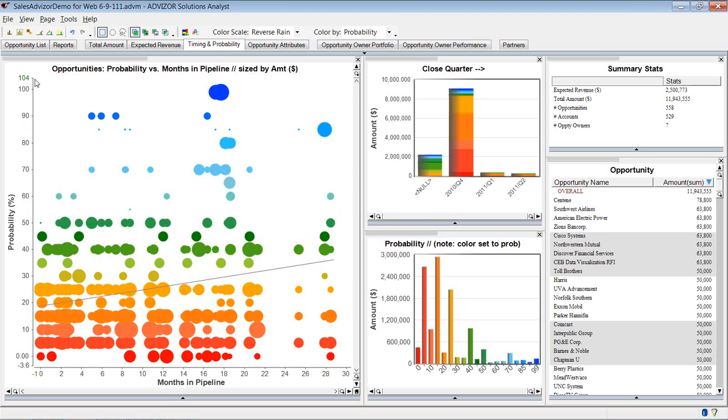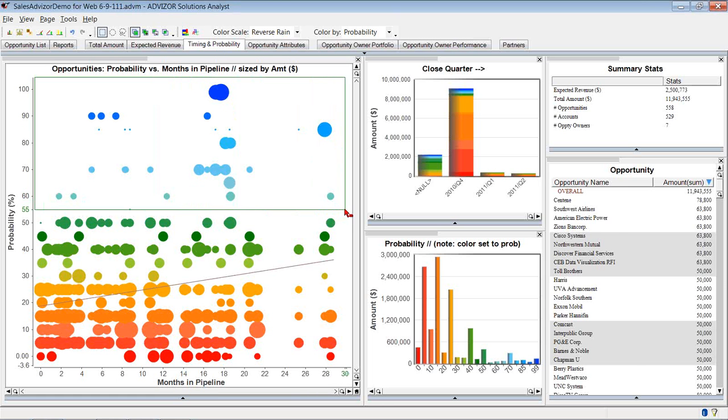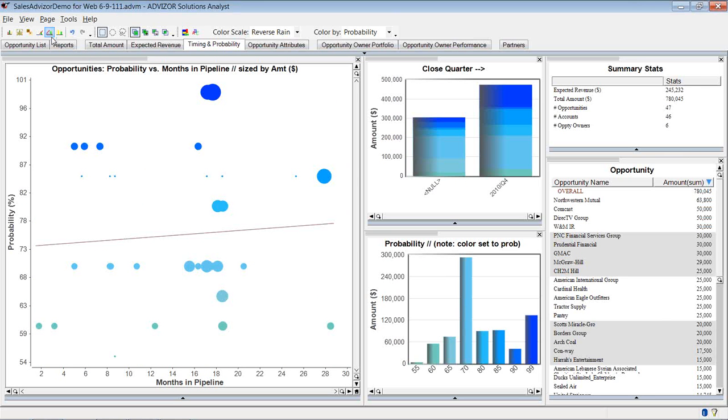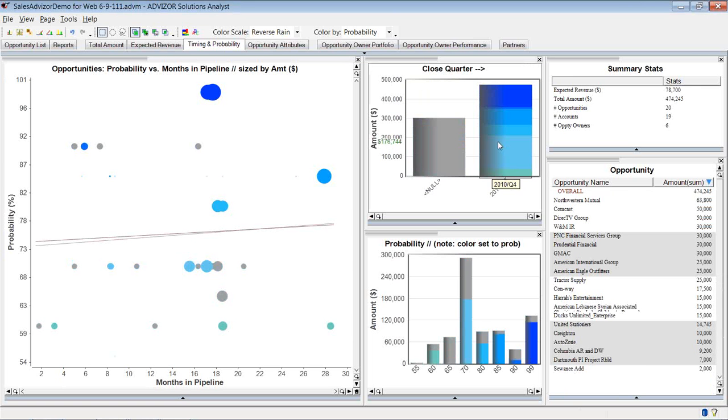So it's, again, visual discovery: just select, take the mouse, sweep across. I've now got 47 opportunities that are in those higher probabilities. I can now go up here, exclude the unselected, cleans the chart up. I'm just looking at those. And now close quarter. Somebody's not putting dates in. That's not good. But for the ones we do, it's Q4. I can select this. Now I've just got the Q4 deals. Get rid of everything else.